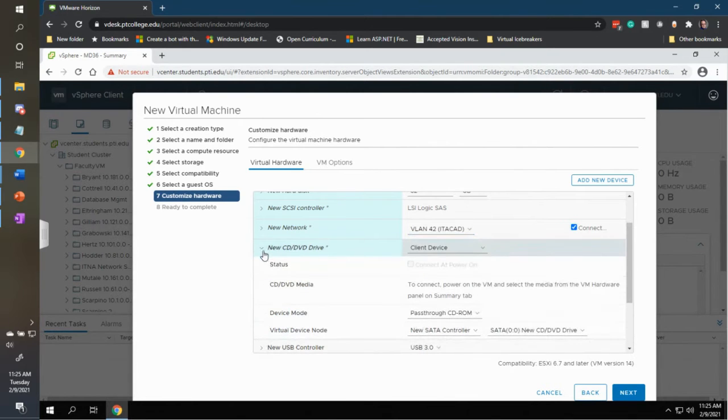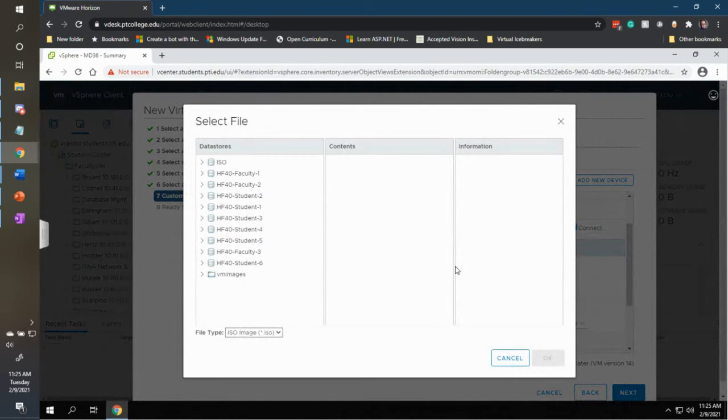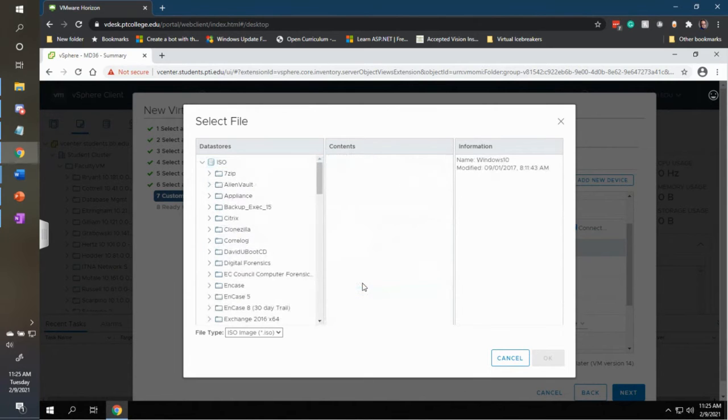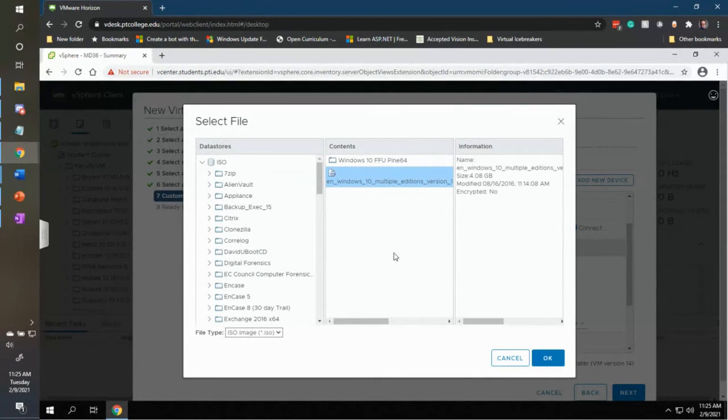New DVD drive, this is really important. We'll do this right. So I'm going to expand my flippy triangle next to the new CD/DVD drive. Hard disk is fine at 32. We're not going to install much on here. Windows itself takes about 16, so we'll have plenty of space. So I need to pick a data store ISO. An ISO is a file copy of like a CD or DVD. Pick ISO, look for Windows 10, and pick this Windows 10 multiple edition, okay?